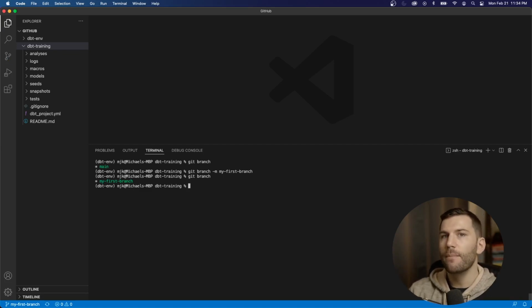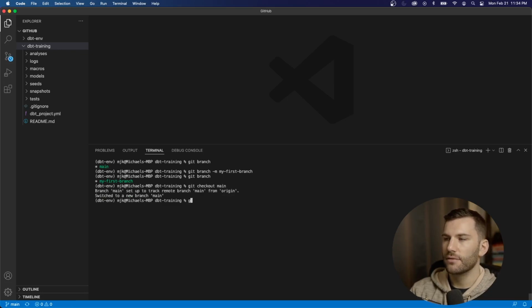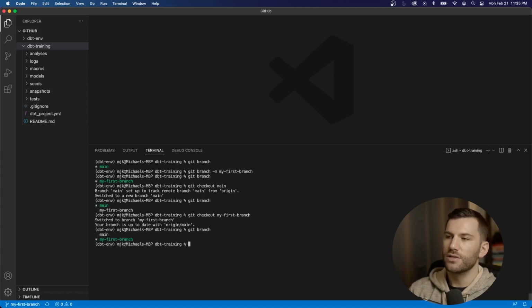It's not on main. But we can switch back to main and see what's going on there if we did git checkout main. And if we do git branch again, now we can see both of them, but we're on main. Git checkout my first branch. And here we are. So this is how it's going to work.